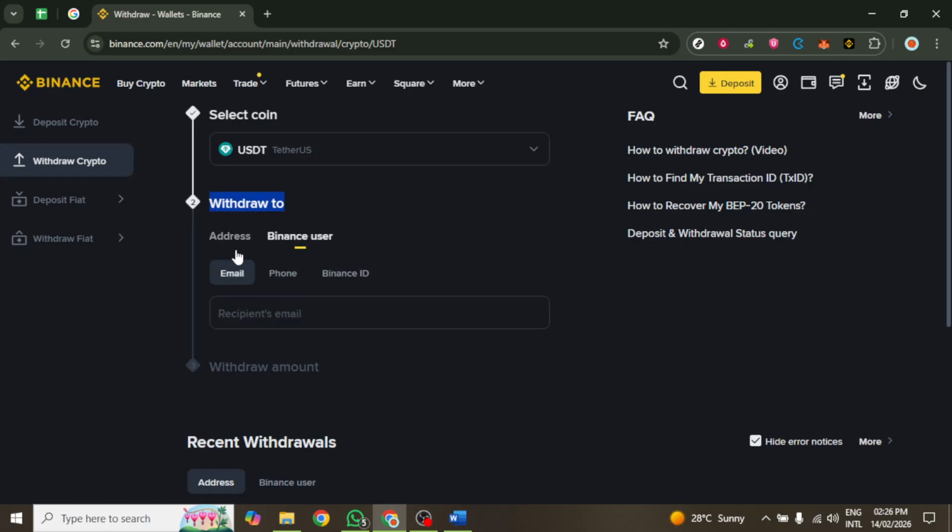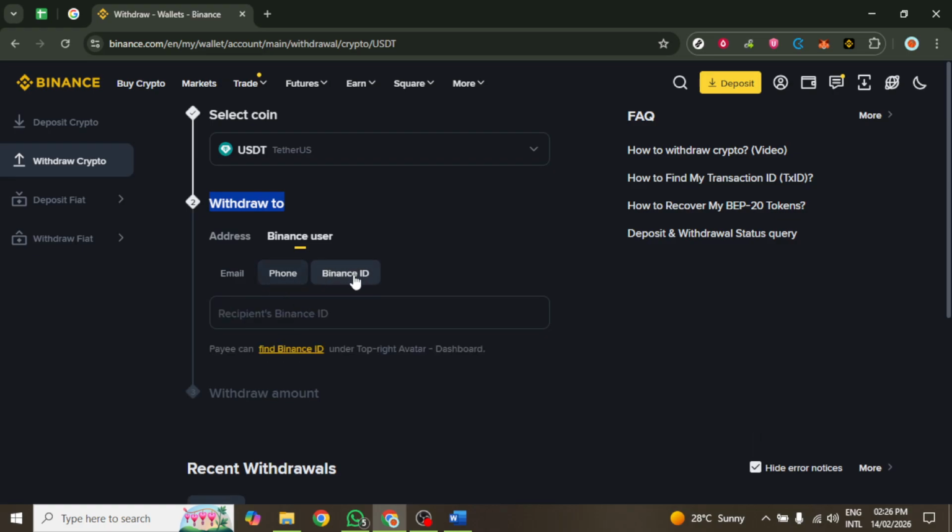Binance requires you to complete certain security verifications for added safety. This usually includes entering a code sent to your email and an authenticator code from your authenticator app. After entering the required codes, confirm the transaction.